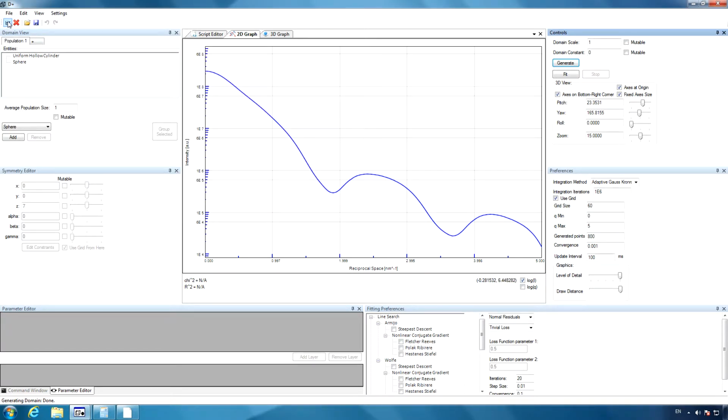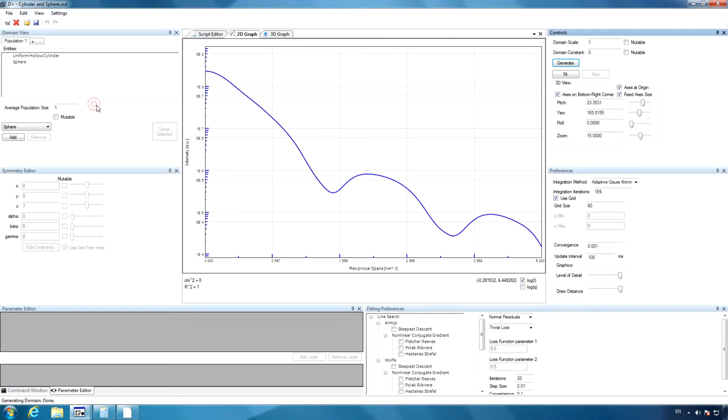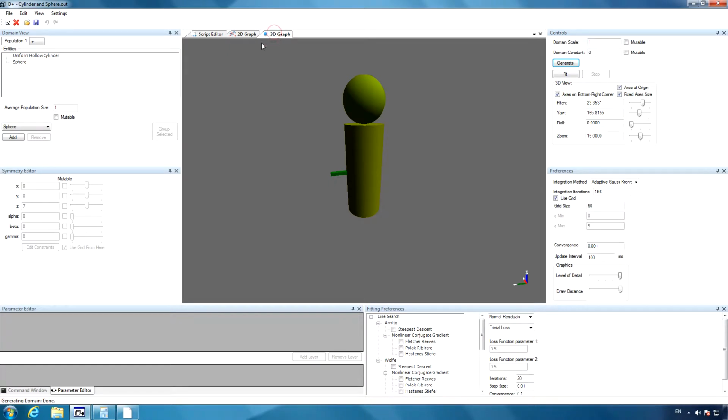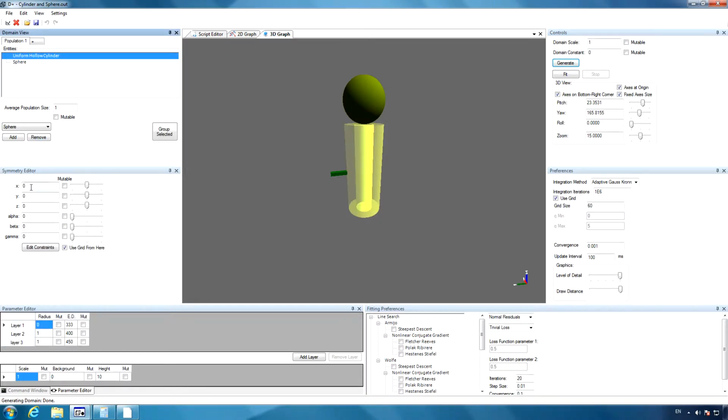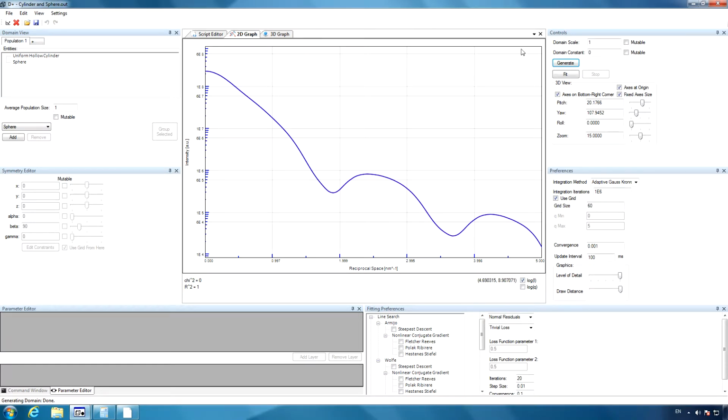We have saved the generated signal, and then reloaded it, as a reference signal, as the red scattering curve. If we want, we can now change the orientation of the cylinder in the symmetry editor, for example, by setting the beta degree to 90, and recalculate the scattering curve for the new structure.